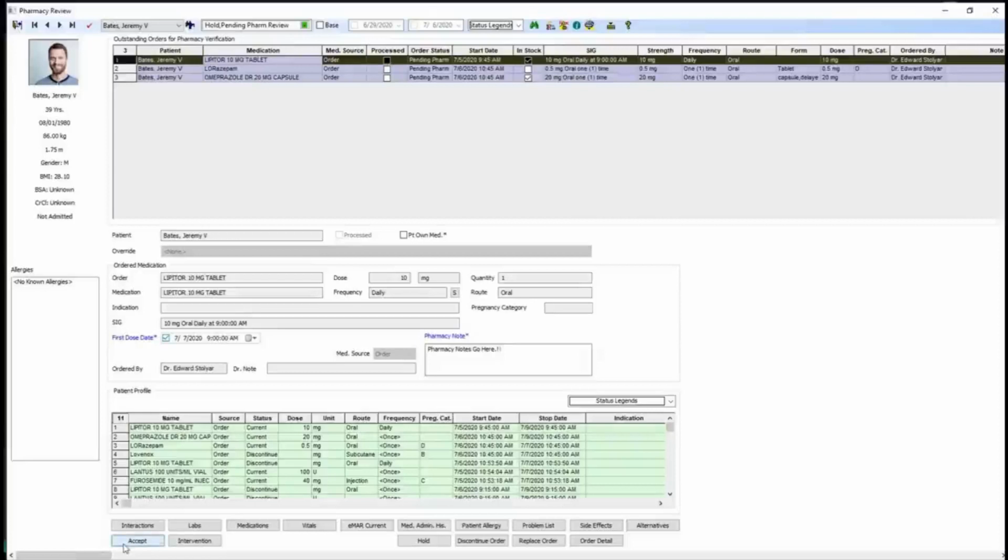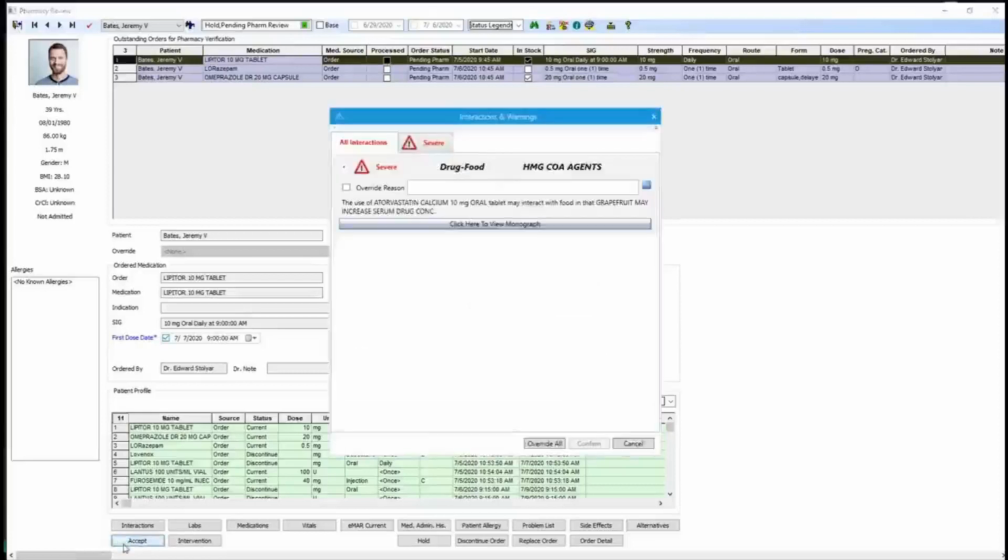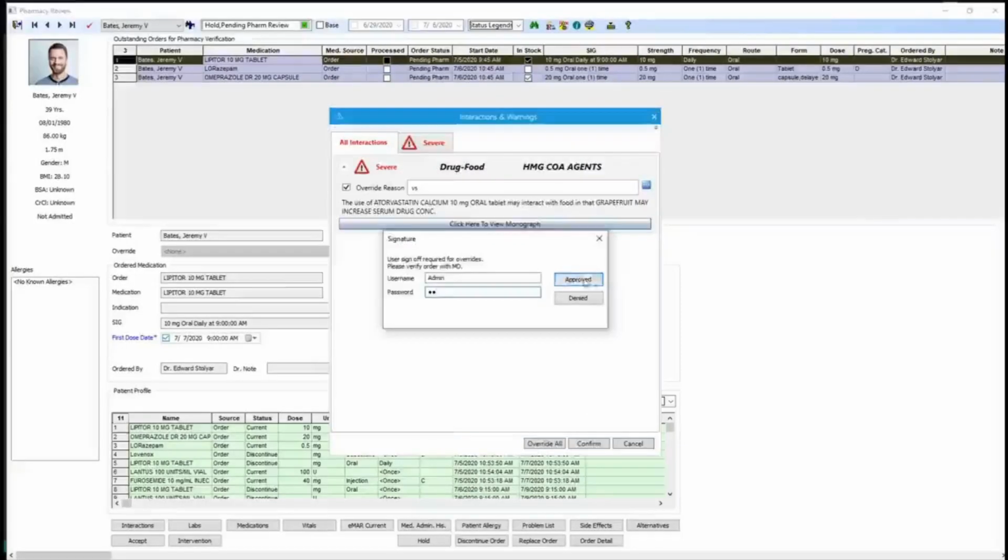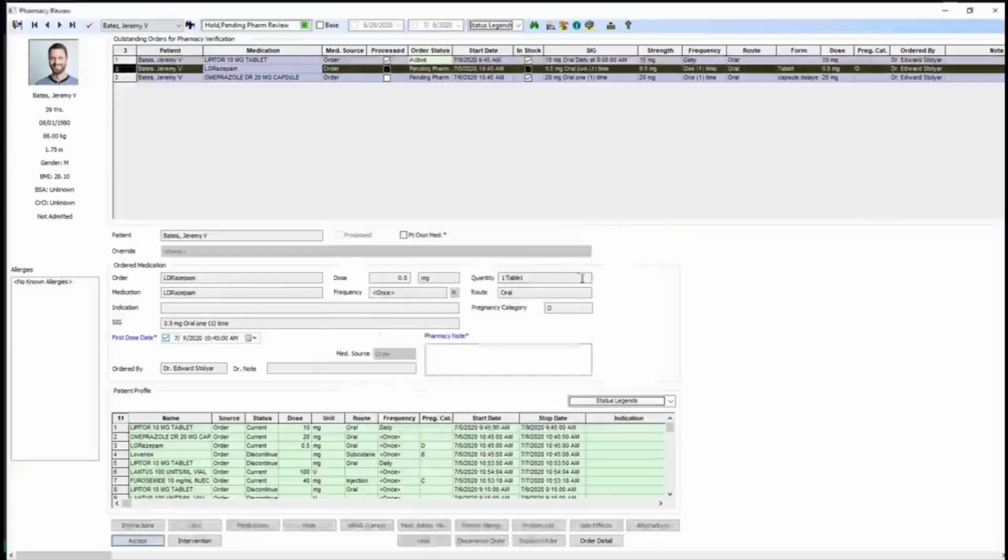If everything looks good, we can accept the highlighted medication. Versus Suite will display an alert if it identifies any relevant warnings about food or drug interactions. I'll select a reason to override this warning and sign off on the override. Notice that the order status changes in our list. It's checked as processed, and the next row is automatically selected.